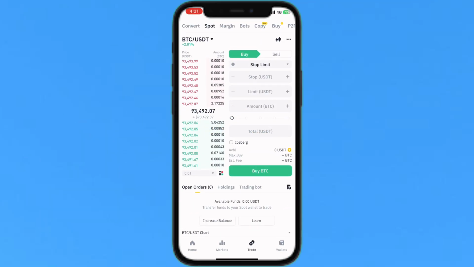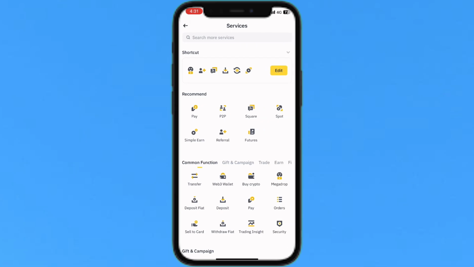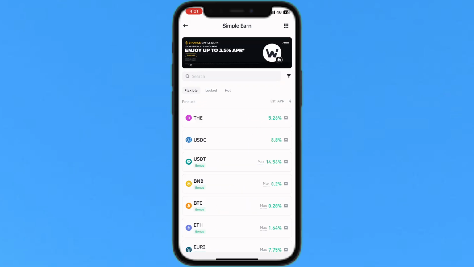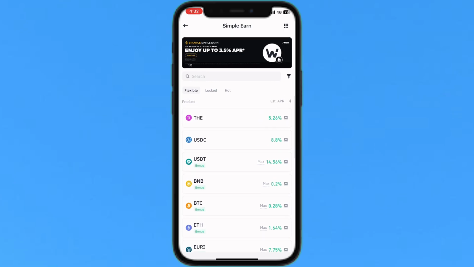So I just log into my account. Now I will just move to the home icon, which is at the top left corner, and tap on the more icon in the dashboard, then tap on Simple Earn. Inside Simple Earn, you will see you can hold some coins, USDT, or your national currency.